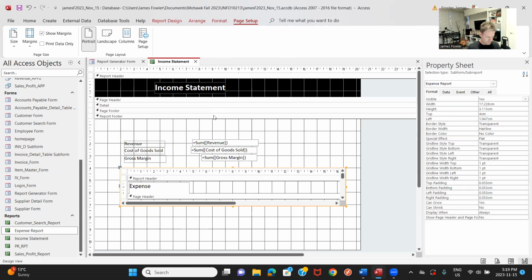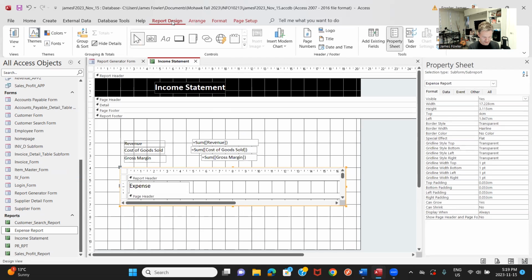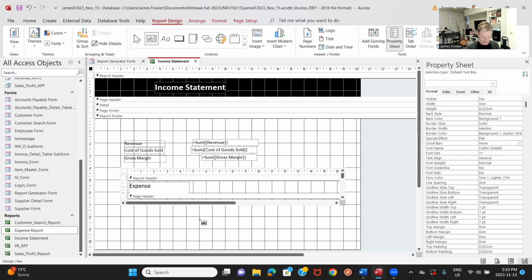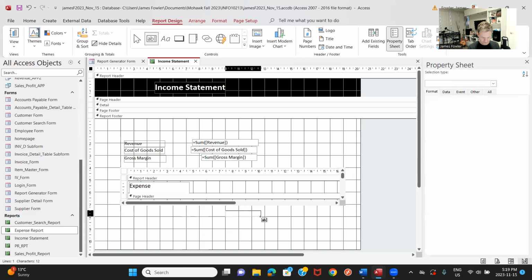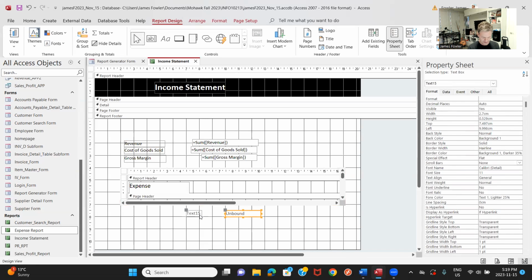to put in our net income. Now to do that, we want to go to the report design, and we want to choose this box right here, the text box. So I'm going to click on that, and anywhere below here is fine. Just going to draw this on here, and we'll position these a little bit later.